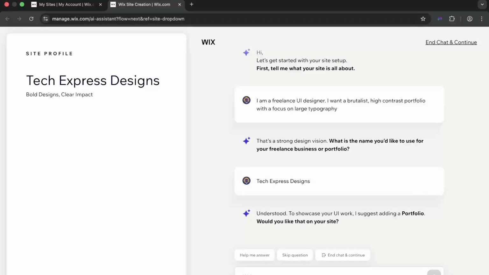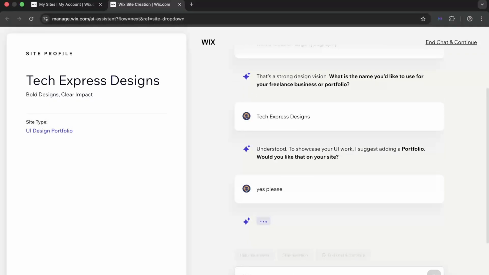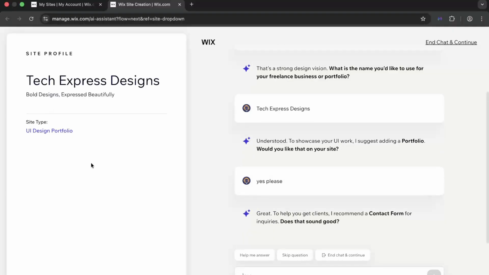To make this process really fast, you want it to be a little more accurate and precise about what you actually want. So it says I suggest adding a portfolio. Would you like to add it to your site? Let's say yes please. On the left side you can see that we have a preview, a summary of what is going to appear on my website. It's being crafted as we are speaking to the AI.